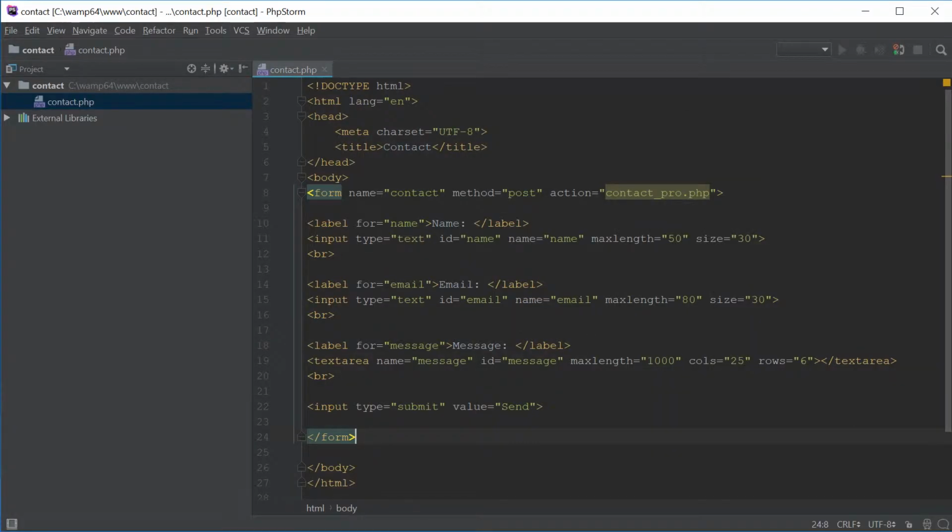In this tutorial, we'll look at how to create a simple contact form and send out an email through that form. So first of all, I have a simple HTML form right here, which you can see is called contact, and it loads the action contact pro.php. It sends it through the method post.